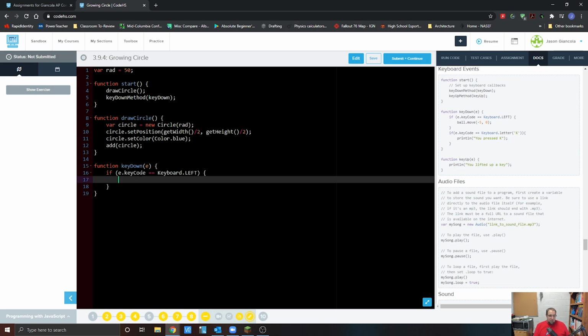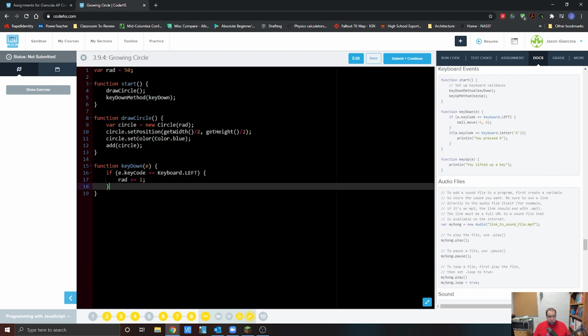We're going to have rad equal, or we're going to go rad plus equal. We can go 5, we can go 10, we can go 1 pixel at a time. Okay.